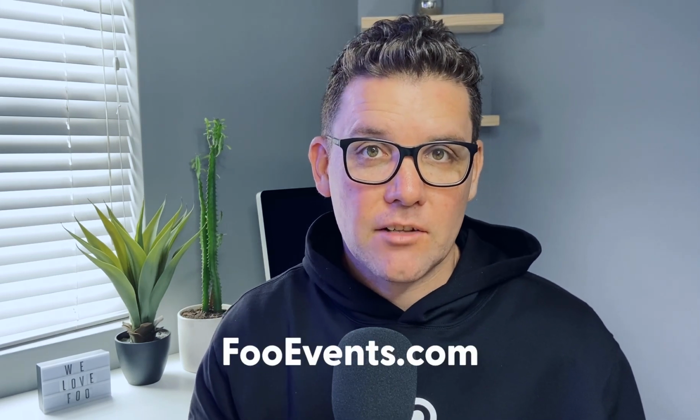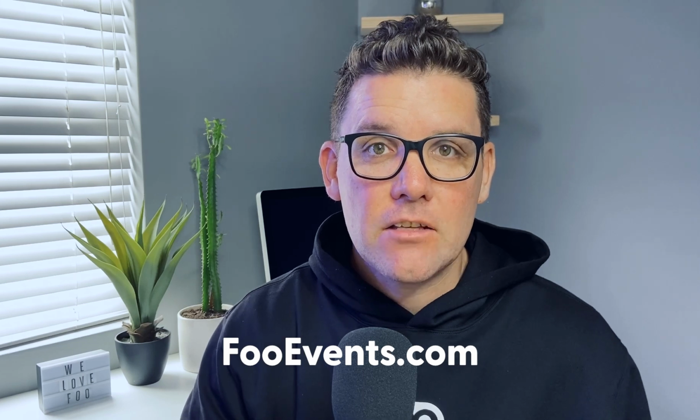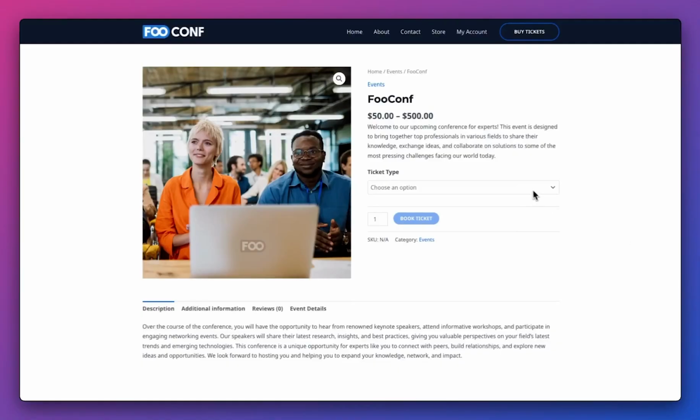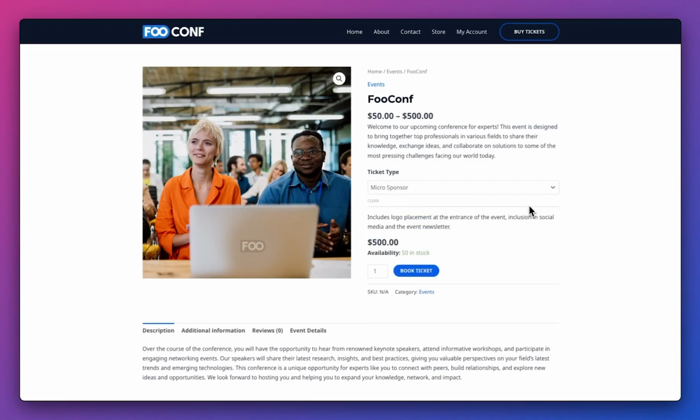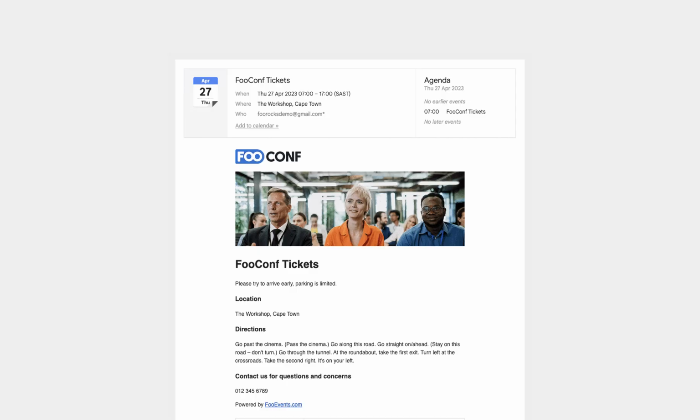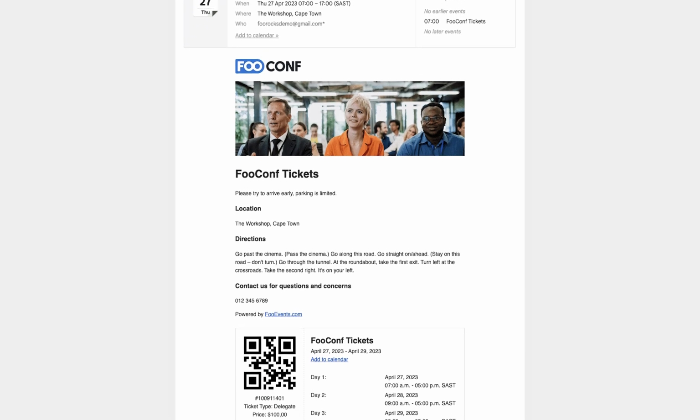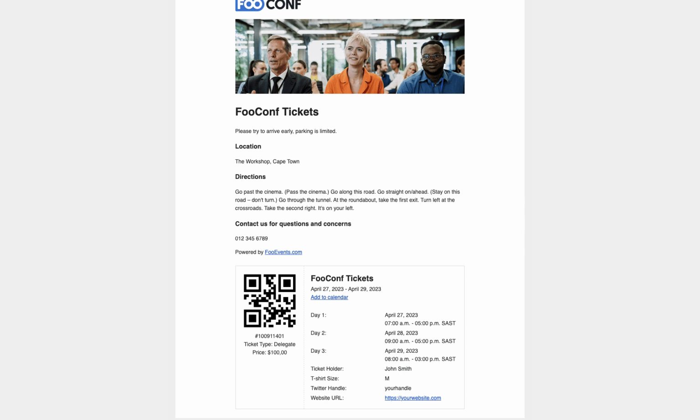So to get started, you'll need to go to FooEvents.com and get yourself a copy of the FooEvents plugins, and then you'll need a WordPress website with WooCommerce installed. The next step is to install the FooEvents extensions and create a product. So FooEvents essentially takes a standard WooCommerce product and adds additional event and ticketing functionality. When the product is purchased by one of your customers, it'll then also send a ticket to the customer. And the ticket will include the attendee's details, the event details, and a unique QR code that we'll use to scan the tickets in at the event.